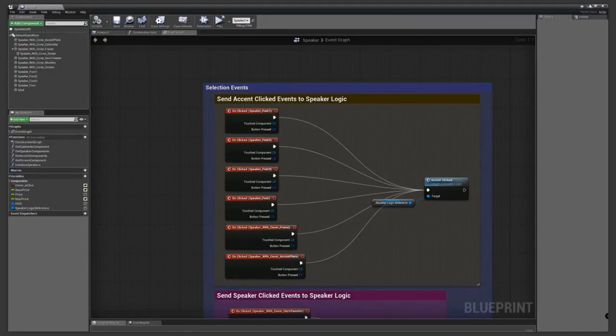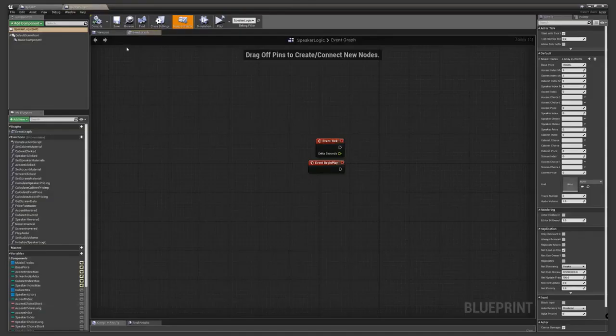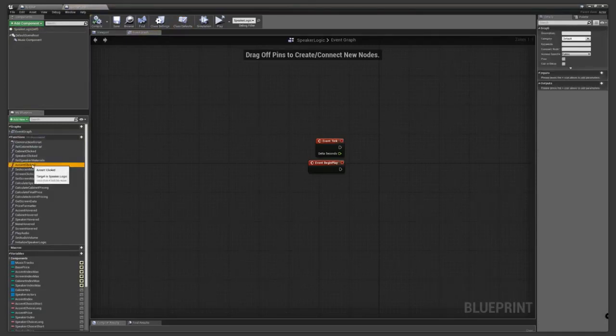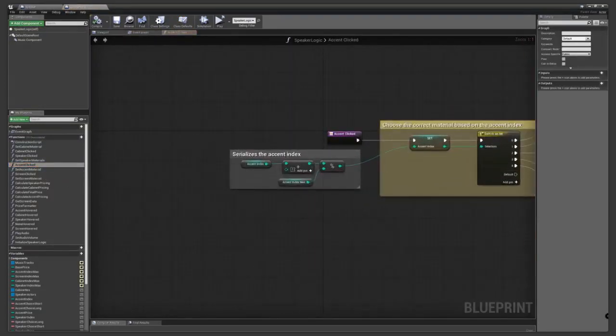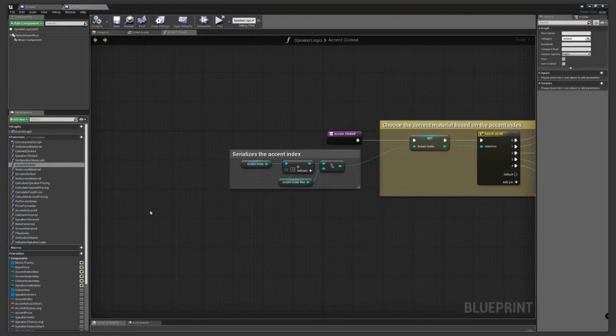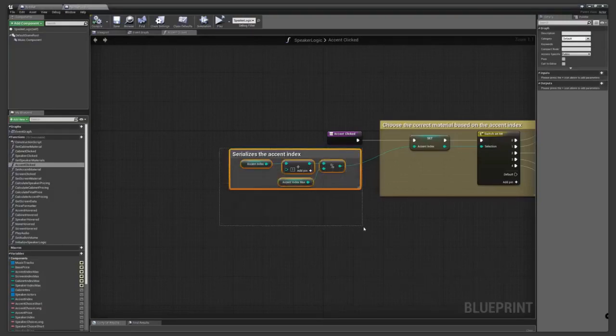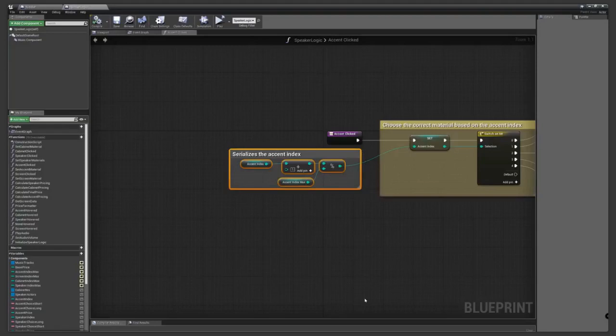Okay, so let's track it down. To do that, we need to head over to our speaker logic again. Okay, so here we are in the accent clicked function within the speaker logic blueprint. Now, when we click on the element of the speaker, we want to sequentially run through the options for that element. Therefore, we need a way to serialize and store our current selection. We will do that with this little node group by effectively just counting the clicks.